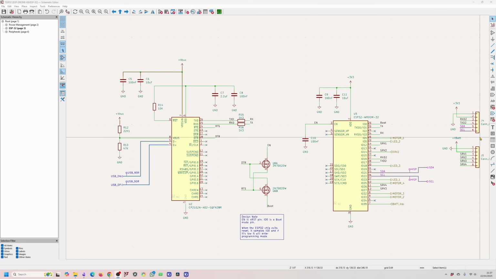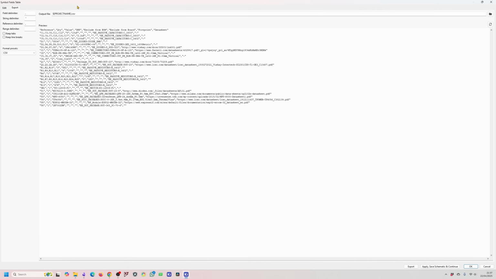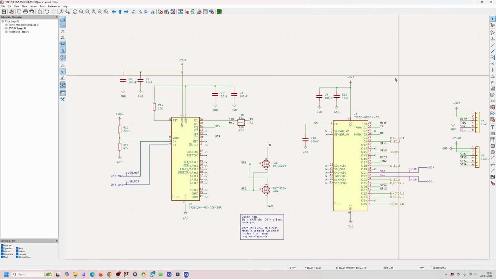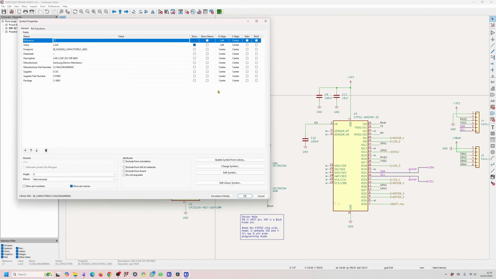So in order to generate a bill of materials, it's quite simple. You basically click this symbol here, which gives you this pop-up. Each one of your components will have certain parameters that are associated with it. So if I give you an example, C7 over here, you can see C7 has a reference designator, value, footprint, datasheet, description, manufacturer, manufacturer part number, supplier, supplier part number, package.